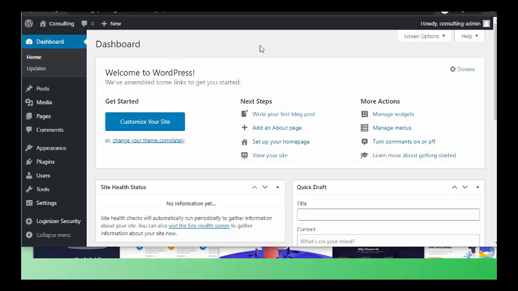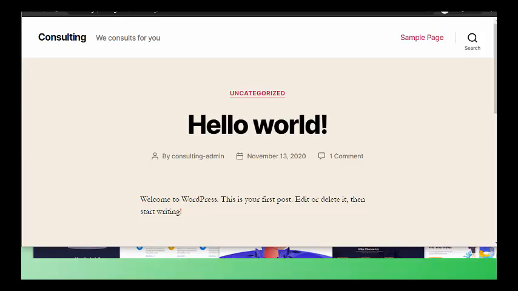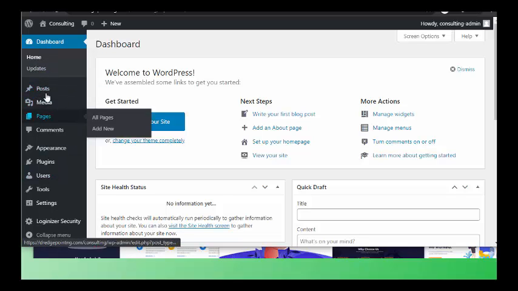All right, so this is the back end, as I said. This is the front end where your customers will see, and this is the back end where you can control every other thing. Now, this is the WordPress. This is the main page of the WordPress. This is the left-hand side, which shows all the functions that we can perform.